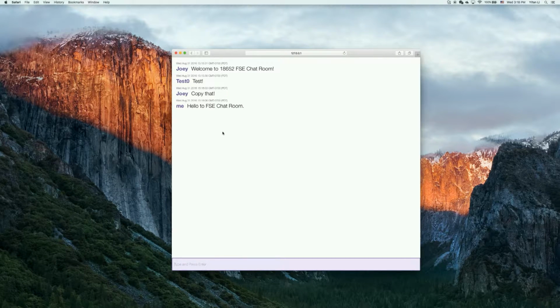Oh, it shows my message and the user is me. And the submit time also shows 3:18 p.m. on August the 31st. On the other client side, it will show my username.